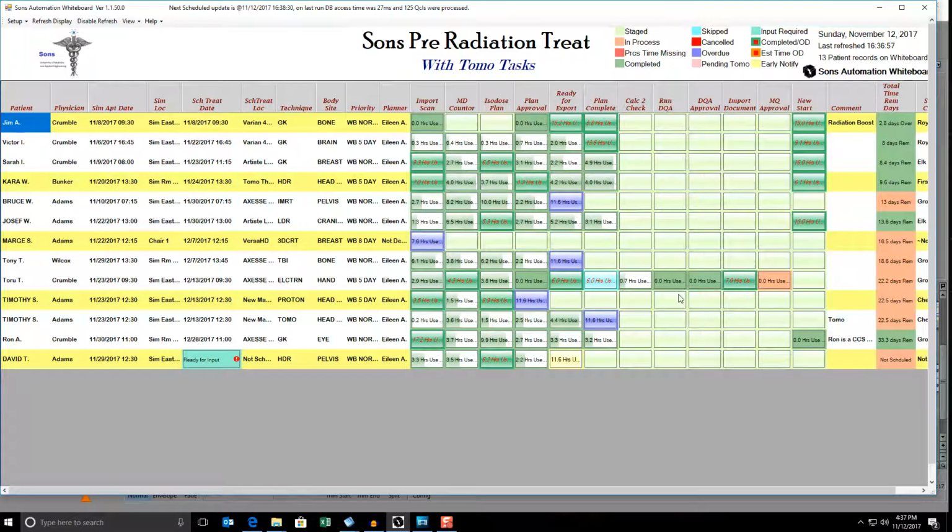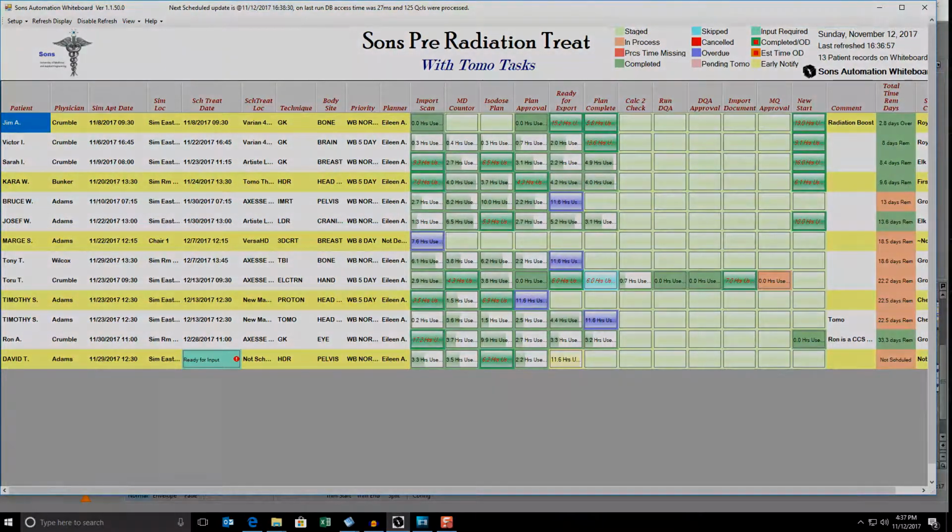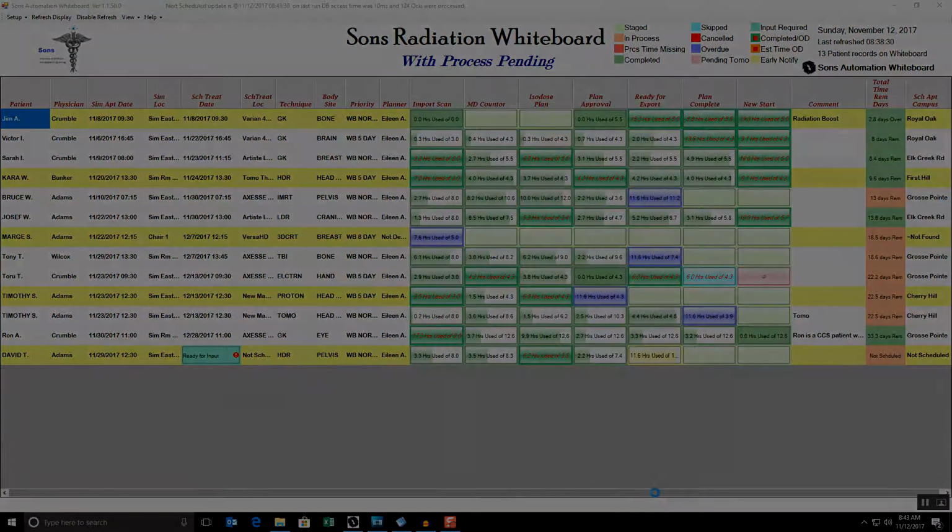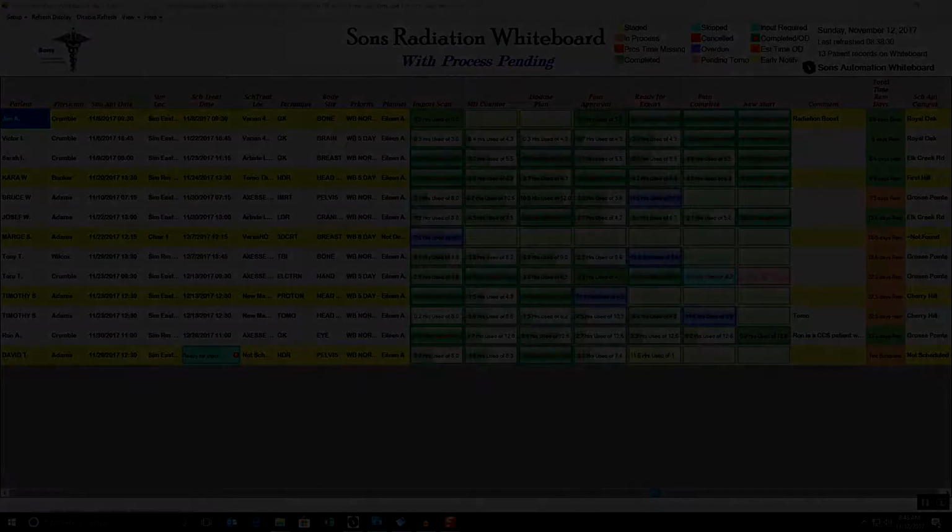The whiteboard also has fully customizable layout with user-defined fonts, sizes, and colors. You can add grid lines and alternating row colors to help locate patients and other data items.